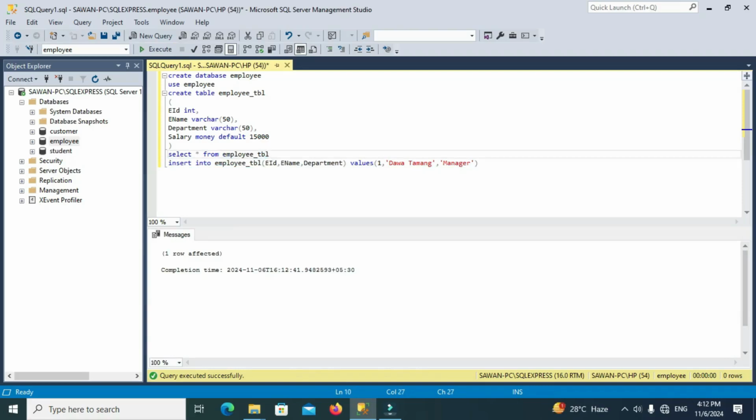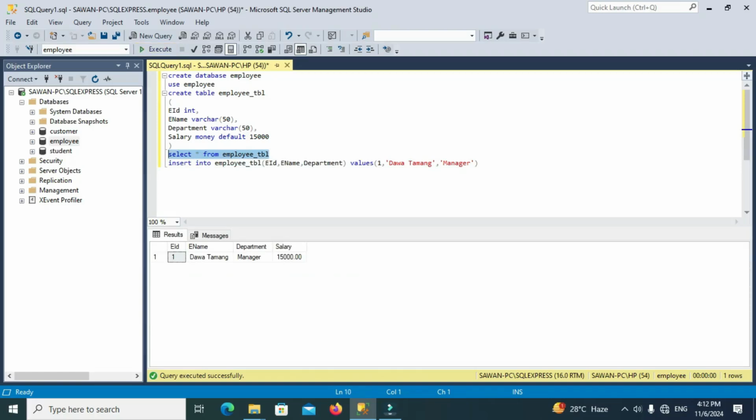Okay, so now let's check. See, employee ID 1, employee name Dawa, department manager and salary. You know that I did not provide the value of salary here, but still the value of salary has been inserted by default, 15,000, right? How? I made the salary column as a default and the default value is how much? 15,000. So this value has been inserted by default in the salary column. So this is the work of default constraint. If you do not insert any value, then the default value is inserted.